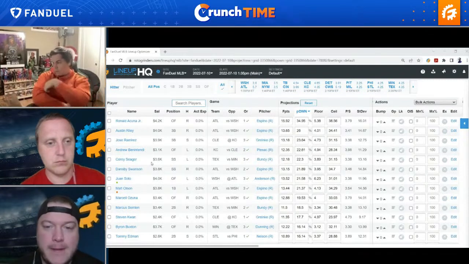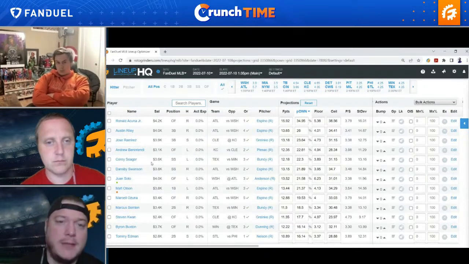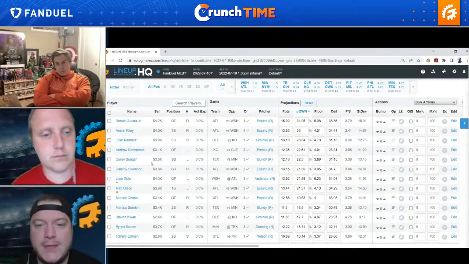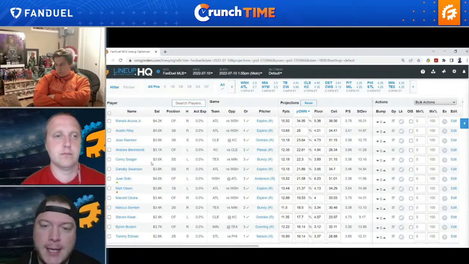Like them a good amount. And then the Brewers is another team that I like against Quintana. I mentioned Quintana's been decent this year, but he has fallen off a little bit here recently. And I like some bats there for the Brewers.